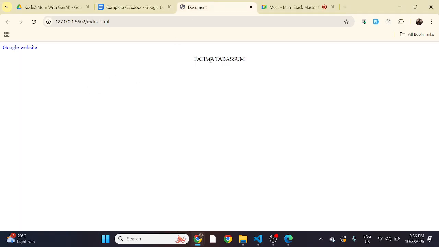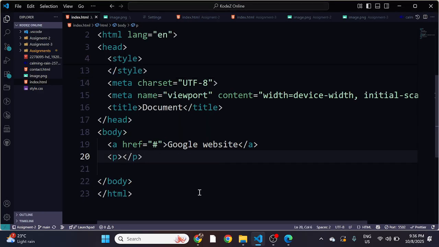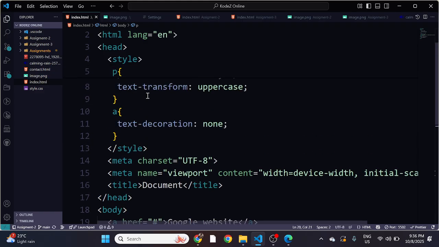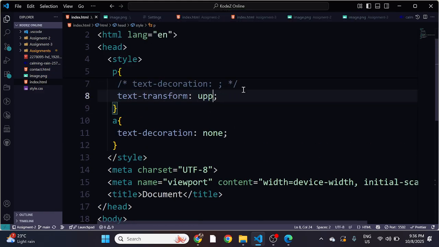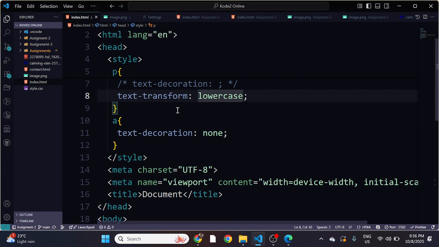See, okay. Similarly, we have lowercase as well. No matter how you type the text, it will change the whole alphabet into uppercase. If you wish to convert it completely into lowercase, you just have to give lowercase here. See, in the text I gave F in capital and T also in capital letter, but it is transforming, it is changing. For that purpose we use this text transform.